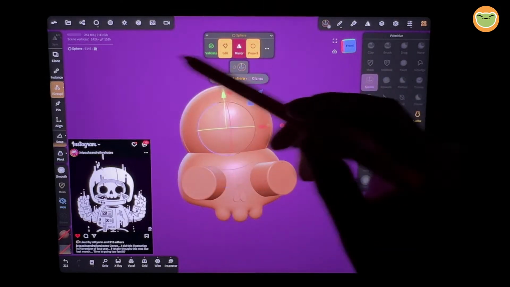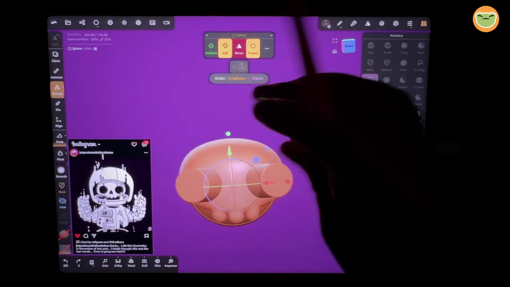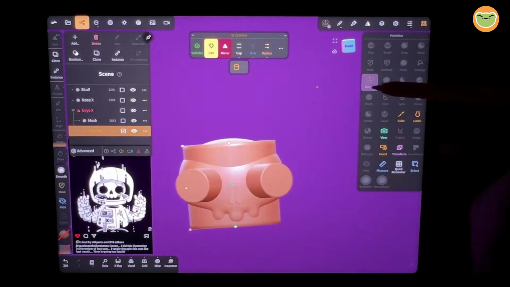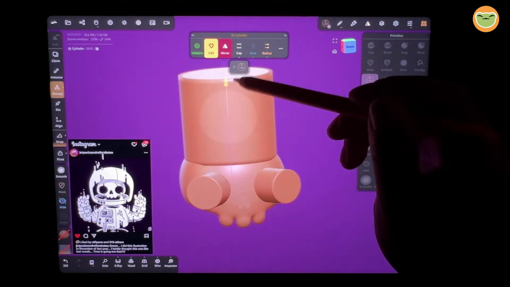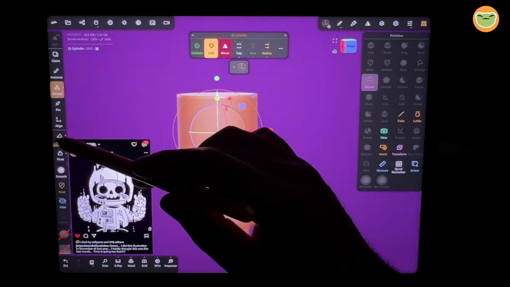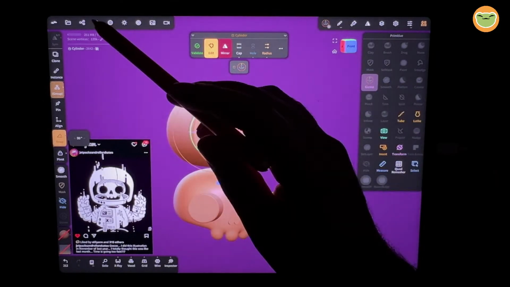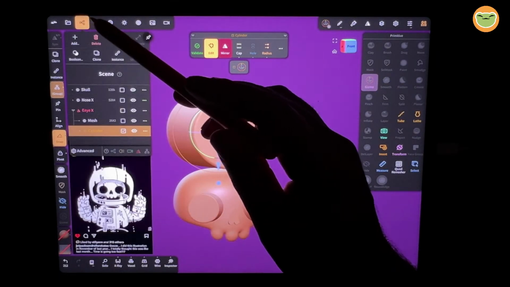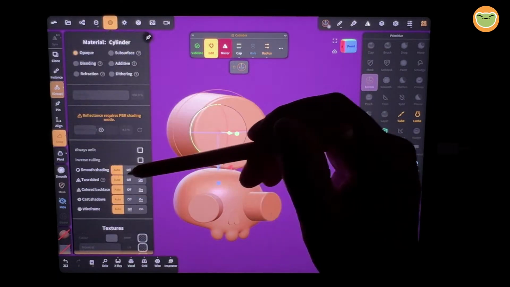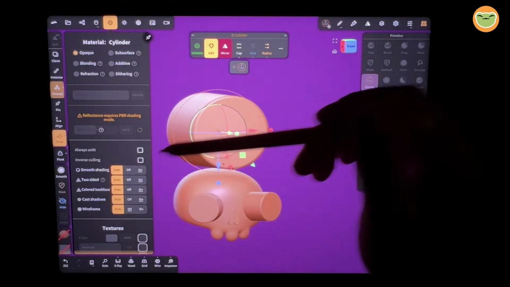Well, actually, let's add something we need. Okay, we turn the cylinder up, and we're just going to use snap and turn it this way, and it looks like smooth shading is on. Okay, good. So now smooth shading is on by default.